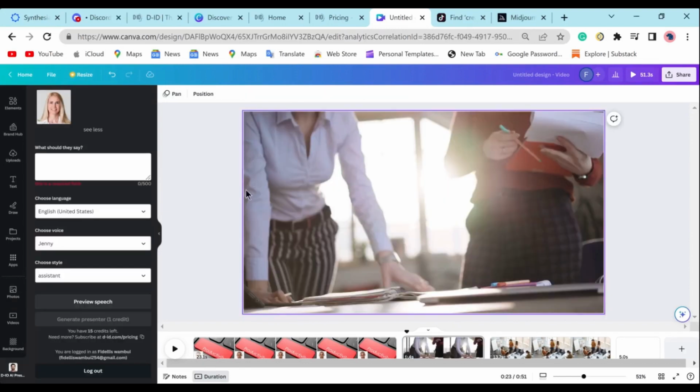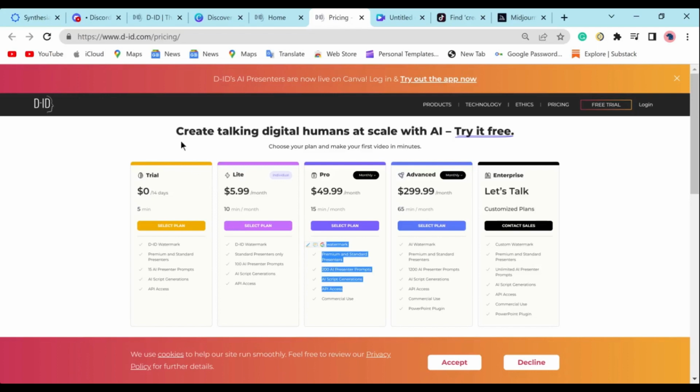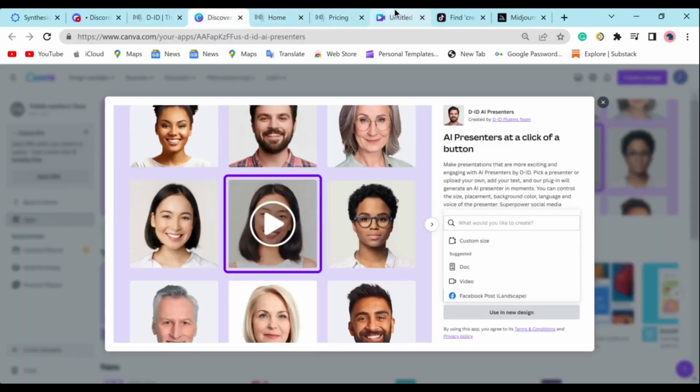Kindly note that D-ID only offers you the first 5 minutes on the free trial that goes for 14 days. After your credits expire, you need to go back and see the pricing, which goes for this. We have the light, the pro, and the advanced, and these are the prices: $6 a month, $50 a month, and $300 a month for the advanced. The platform offers only 20 credits to begin with. Once your credits are over, you need to go back to D-ID and pay for more.